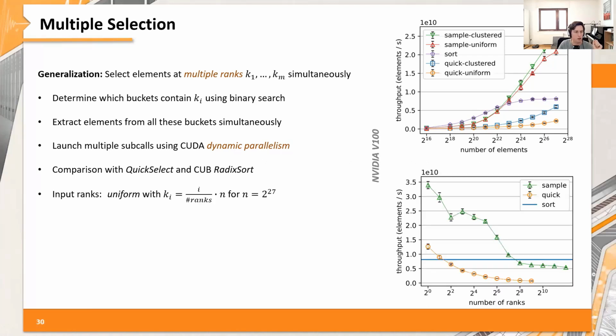And just so you know how well this scales, I took the uniform example and increased the number of ranks, and show here that at around 2 to the 7 elements, the radix sort implementation starts to become more efficient than my SampleSelect implementation.